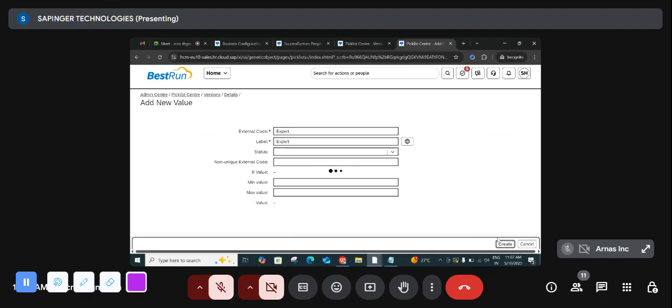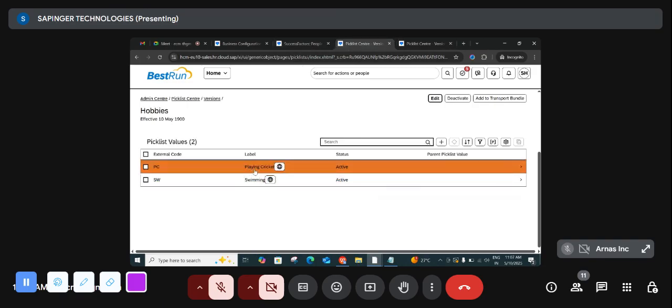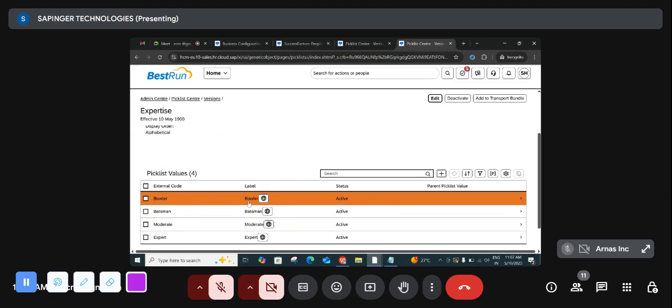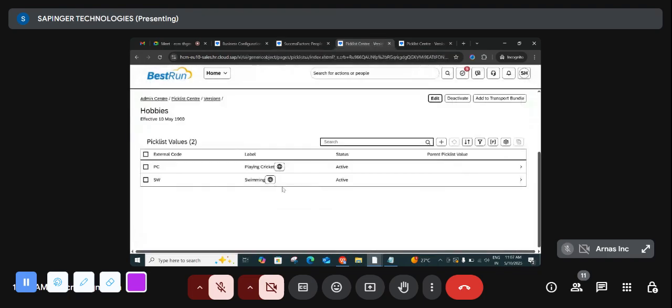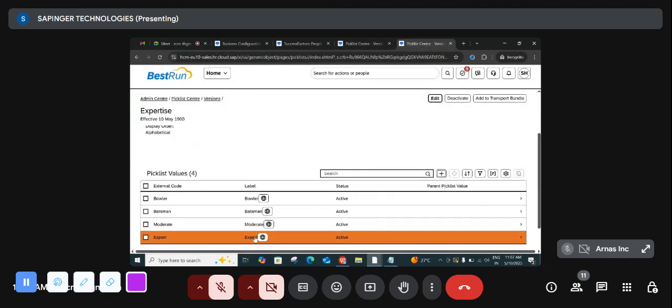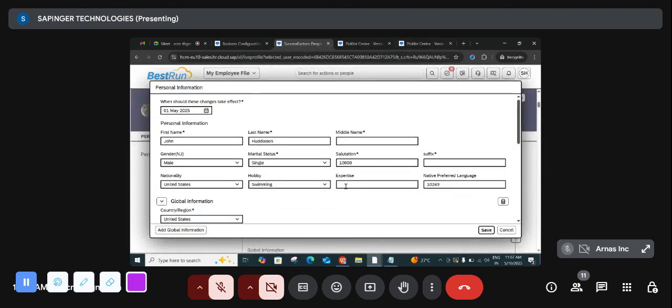Now you understood, right? What I'm trying to do. So for the two values, one is for playing cricket. These two are relevant, bowler and batsman. And for swimming, it's moderate and expert. So whenever they select here, based on that, this value should show only related to these selections. Cricket means it should show bowler and batsman. It should not show moderate or expertise. If I select swimming here, it will show only moderate and expertise. It will not show bowler or batsman. That is the requirement.